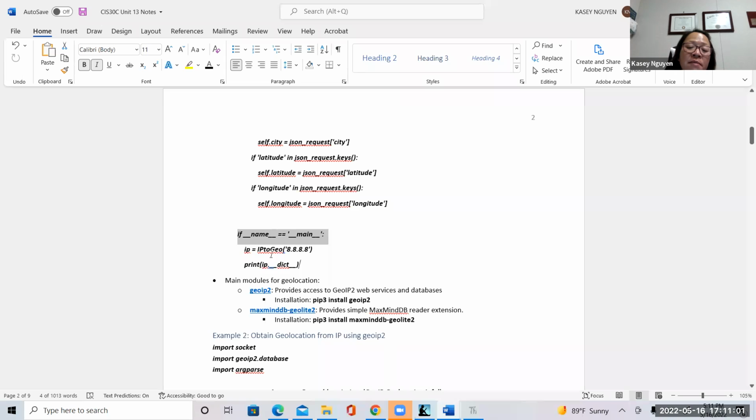And for the IP, because it's dictionary based, you also want to be able to print out the information about the IP address in a dictionary format. Okay, so for the IP, we're going to use the IP to geo. This is where we would pull in the package, right? And then be able to use a string for the IP.